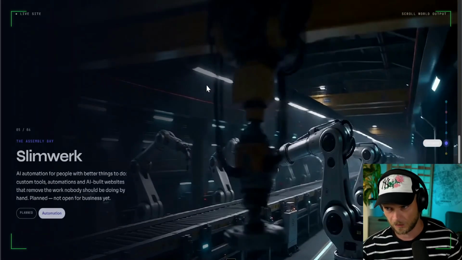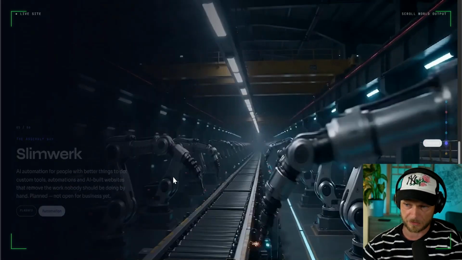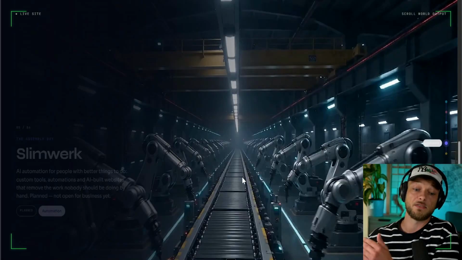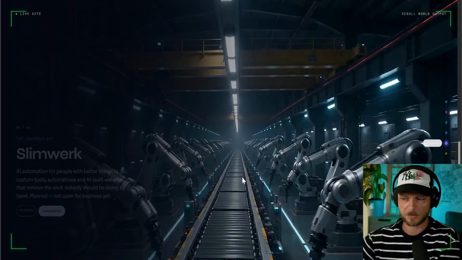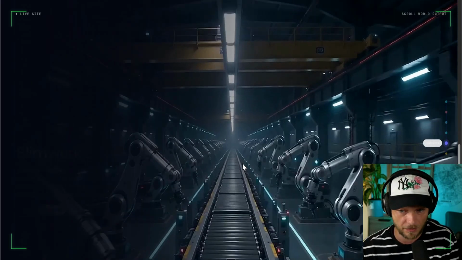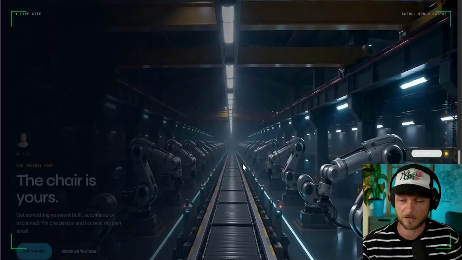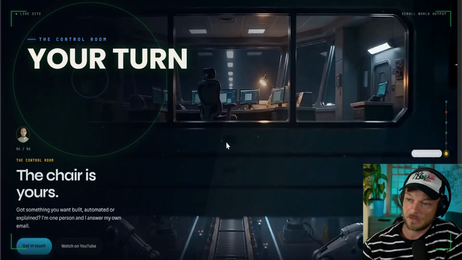And then it goes to my new project, Slimwork, and therefore these robotic arms, because I'm basically helping small businesses using and setting up AI. At least that's what I'm starting up right now. And then you get the overview, right?